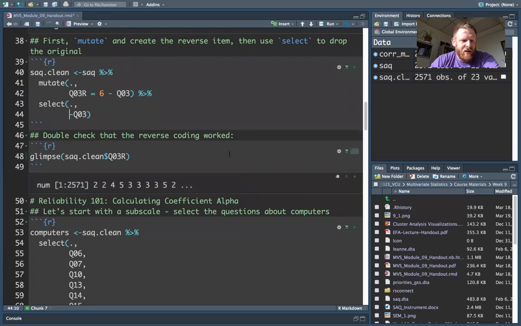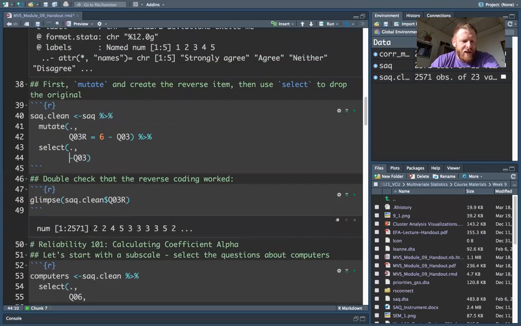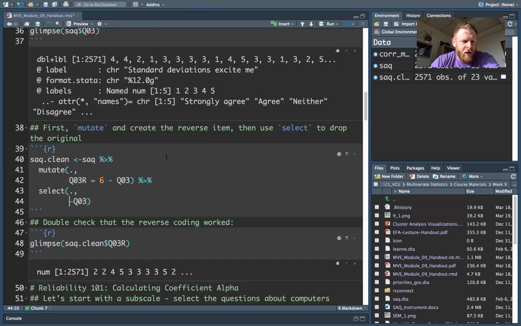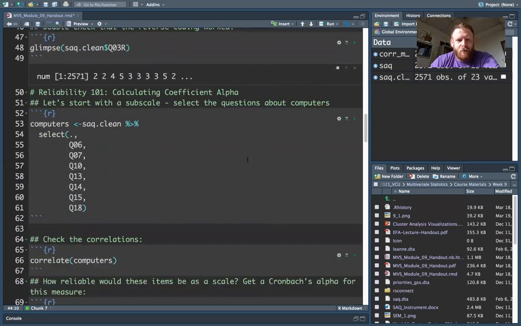We can double check using the glimpse function. So here is saq.clean, q03r. The first 3 values were 2, 2, 4. And the first values of the original item are up here. They are 4, 4, 2. So they in fact are the opposites. And we've accomplished what we need to do.